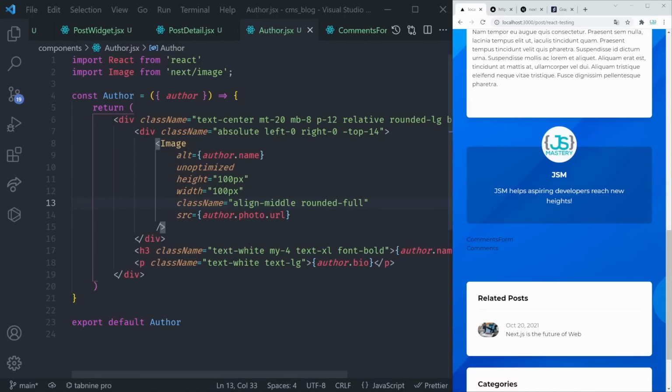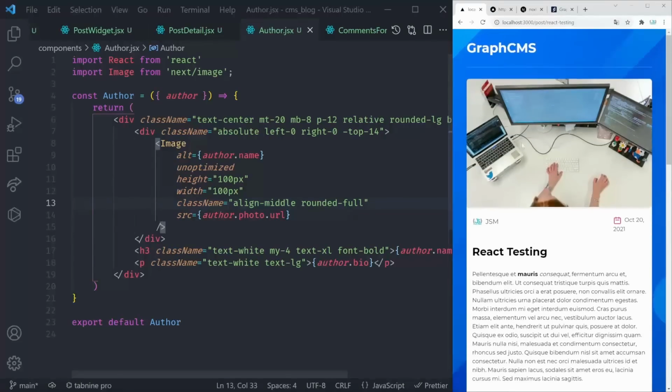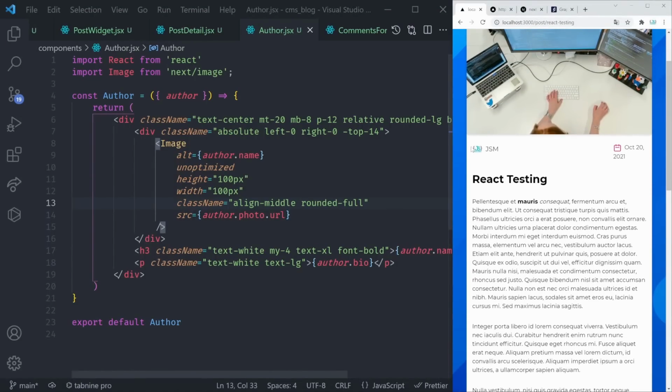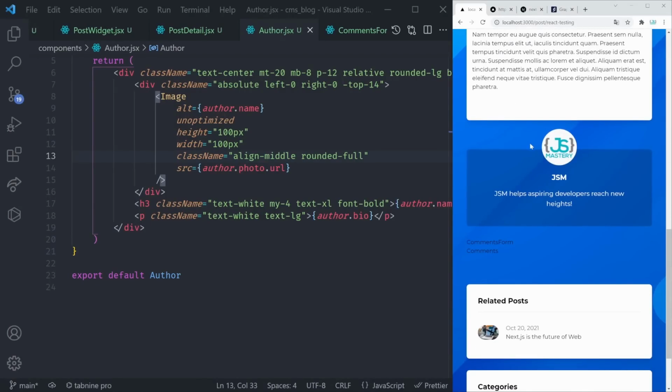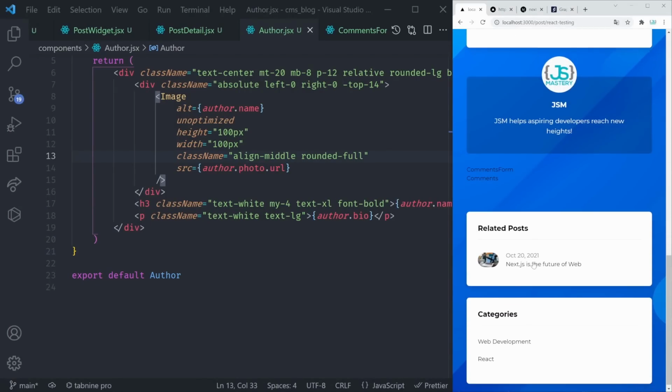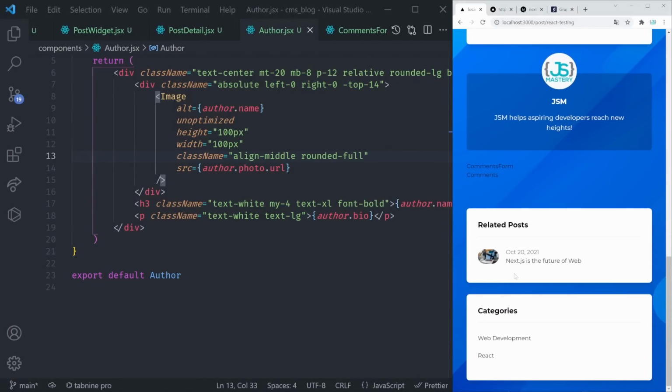So sometimes the code is going to be correct, but you have to use the right image. Great. With that said, our author portion is now done. We have our entire post details page with the author, the date of publishing, the title and the content, as well as the author information. We also have our related posts right here and the categories.